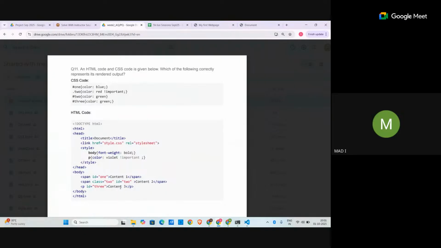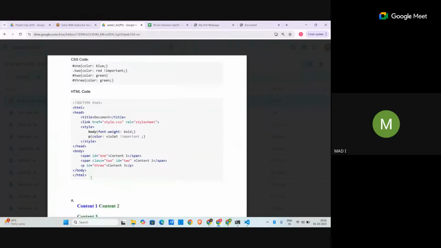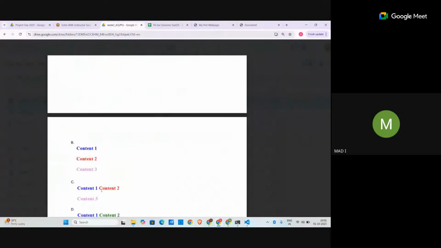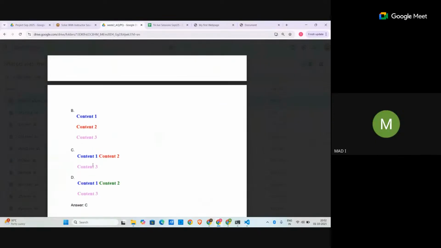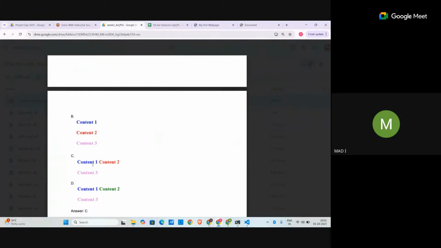Now the first thing is, tell me, is span an inline element or a block element? Inline. So span 1 and 2 should come one beside each other, right? And as paragraph is a block element, it will come in a separate line. So is option number B possible? No, right? It should be content one, content two together, then content three. So we can eliminate this option.